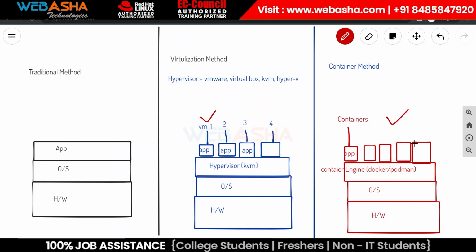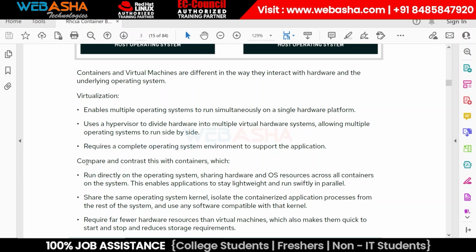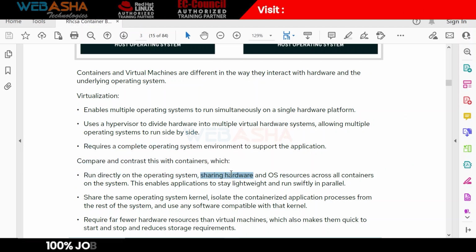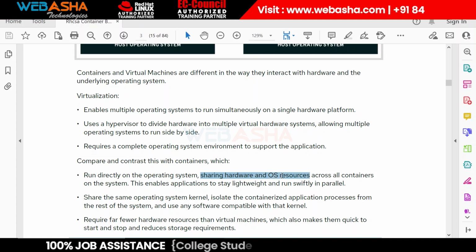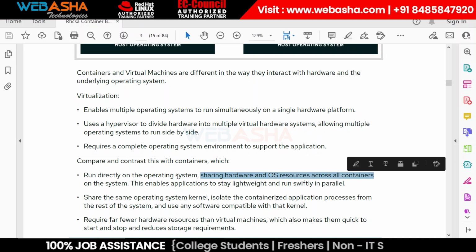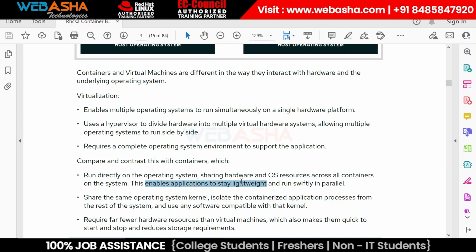On the other hand, in the case of containers, we don't need to do that. We have multiple options. Either you can create a container and then install your application, or you can create and install both at the same time, right? So that's a possibility. Same in the case of container, it runs directly on the OS, sharing the same hardware resources across all the OS and all those things, right? So this enables applications to stay lightweight and run or deploy quickly.